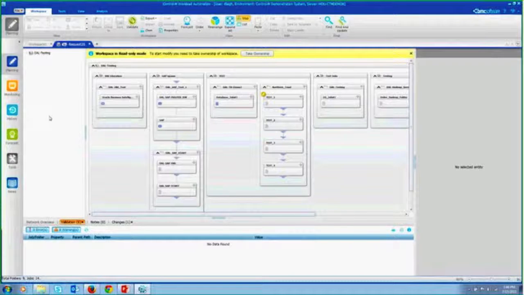This object orientation, this power that we have to allow the application developer to utilize the tool the way we want them to, drives cost out of their development cycles. It drives time out of their development cycles, creates better automation for them, and better management styles for both operations and application development. This is the kind of power that Control-M puts in your hands.